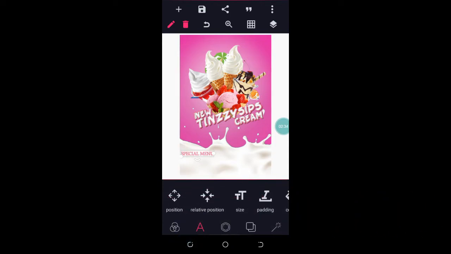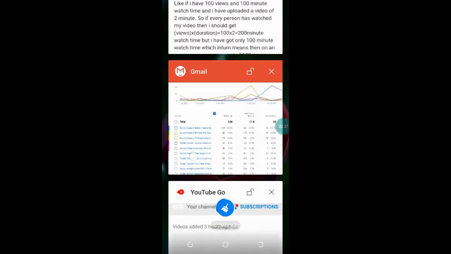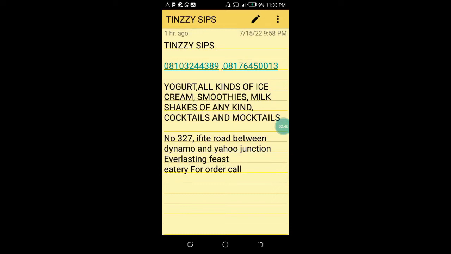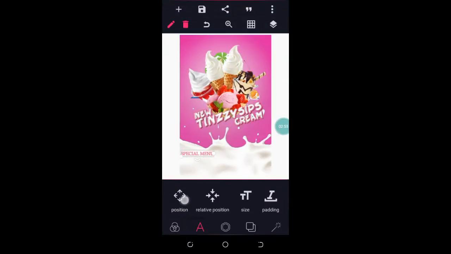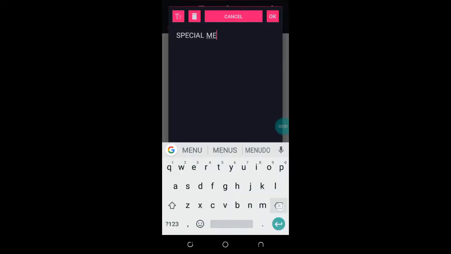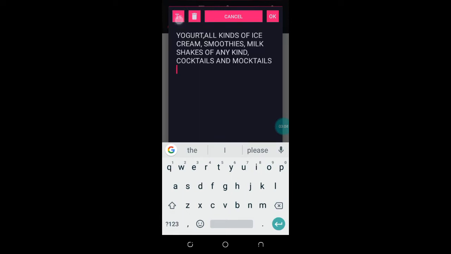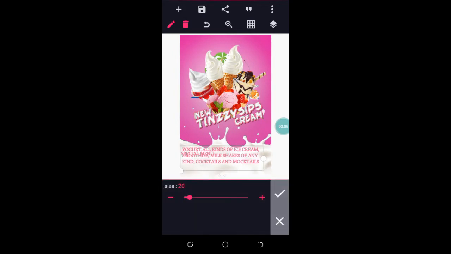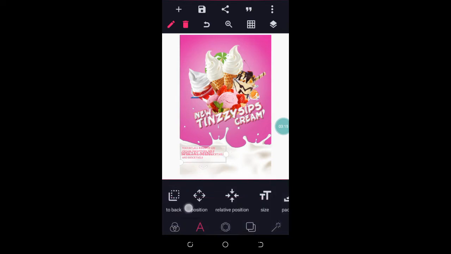Okay, let's go to text to import the text. Okay. Duplicate and use copy and paste, decrease the size to about 11. Okay.